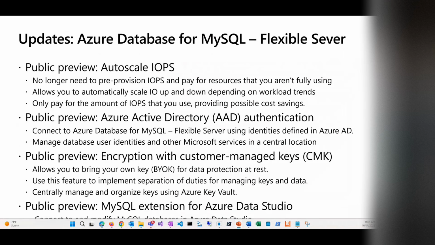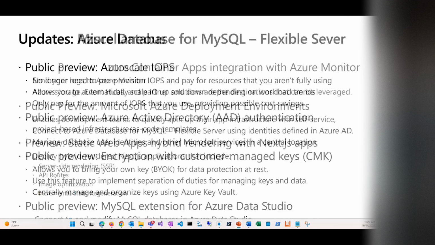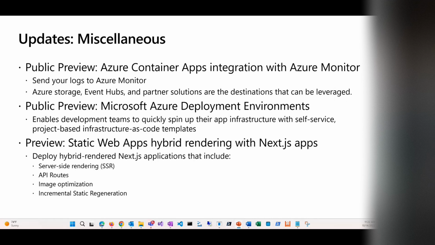Okay, go ahead. Yeah, so basically, then we have the MySQL extension for Azure Data Studio. If you don't know, Azure Data Studio is a cross-platform data management UI, and it's cross database as well. You can manage different databases. Now the MySQL extension is available, so you can manage and update MySQL databases as well. That's that. Any questions, folks?